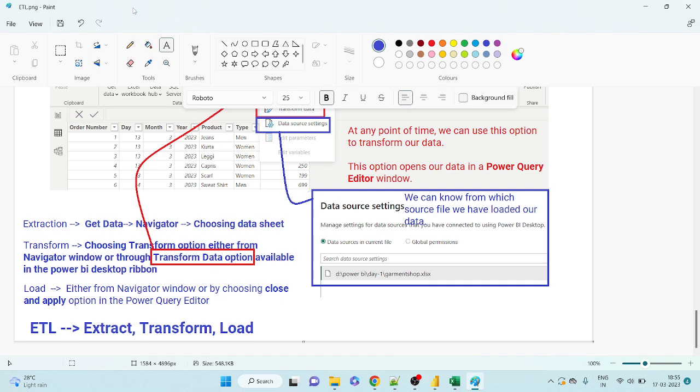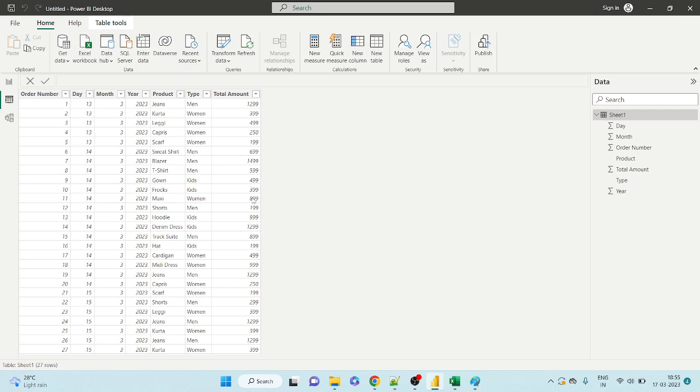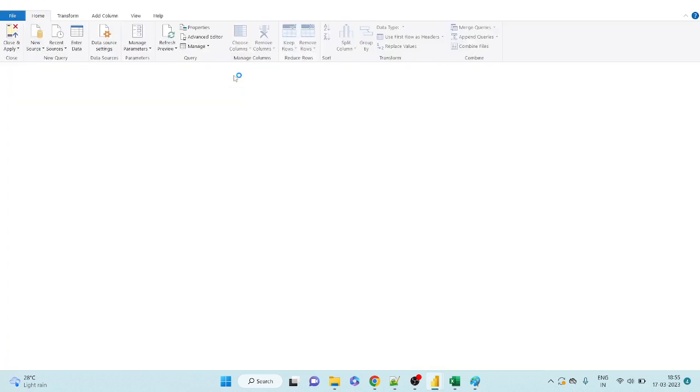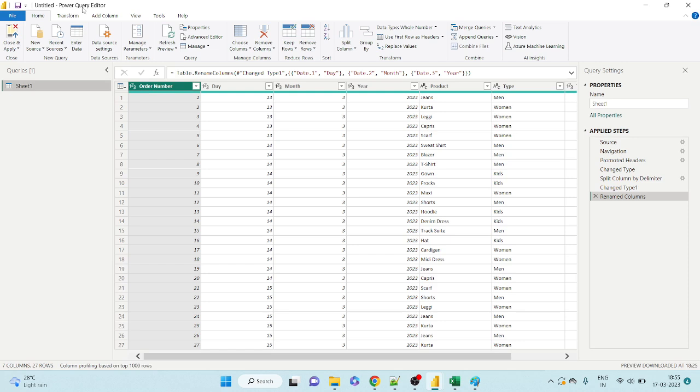Suman, can you please help me understand the query settings? I understood the steps, but how to identify that I missed. Okay, I'm opening transform data option again. As soon as I select transform data option, it opens Power Query Editor with my data. Here under query settings, we have which particular sheet of data is getting modified and what all are the steps that are applied.